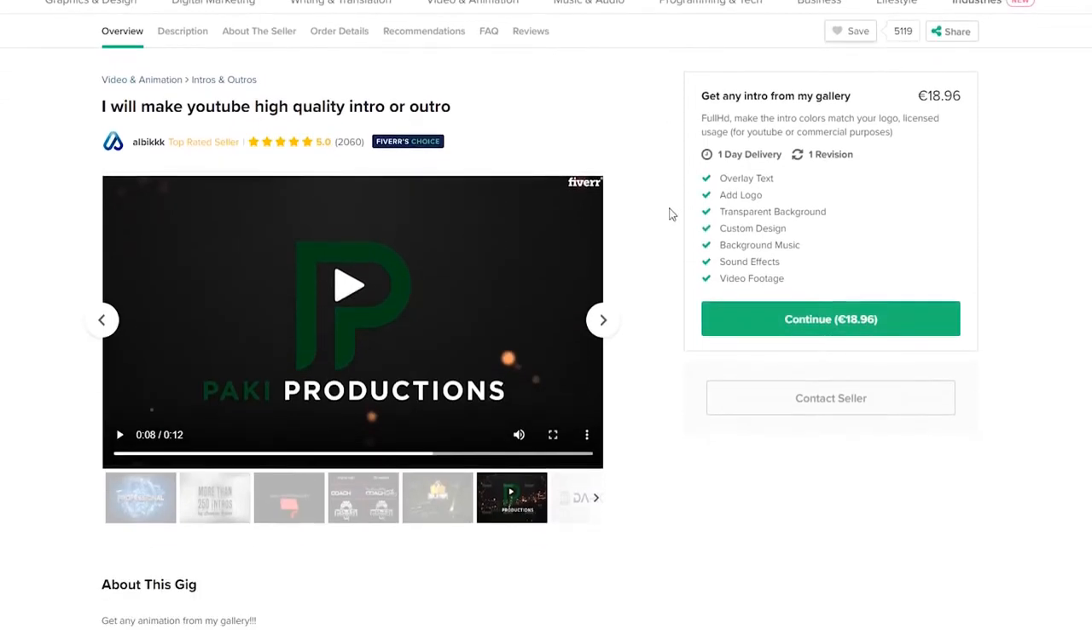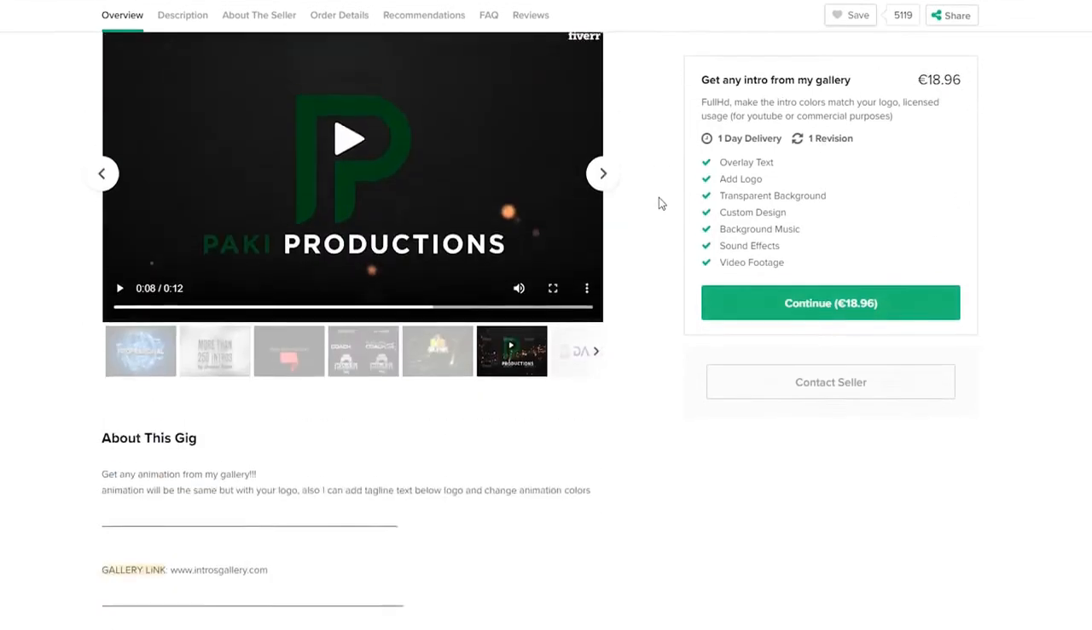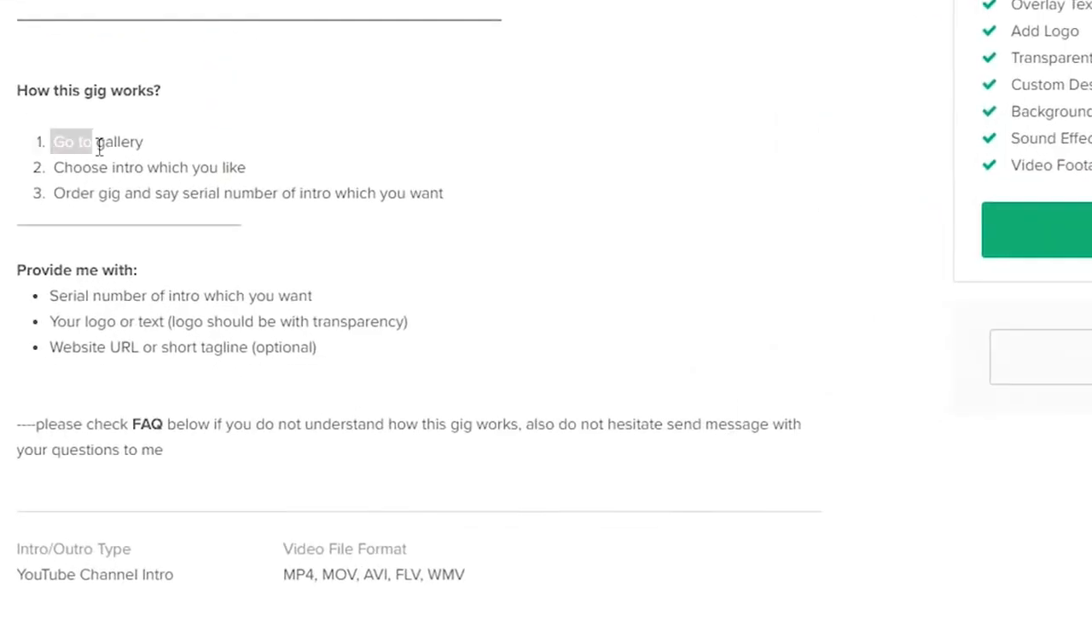He's getting sent about 19 euros every single time someone buys this. He doesn't have different levels. And basically, all he's doing is go to gallery. You can choose which of the intros you like, so he has all these different templates, and then order a gig and say the serial number of the intro you want. All you have to do is send your logo or text, and then a website URL or a short tagline.